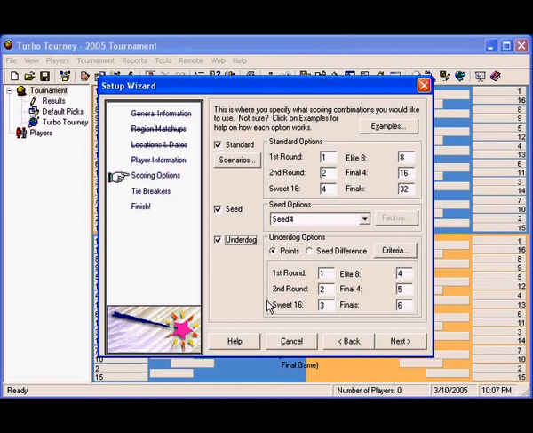And then in seed scoring, you have a number of different options on how you want to do your seed scoring. You could do just straight. If the person picks a 5 team to win and the 5 team wins, they get 5 points. Or you can say if the 5 seed wins, they get 5 times whatever round it was in, and this is where that round number comes into play from the previous screen.